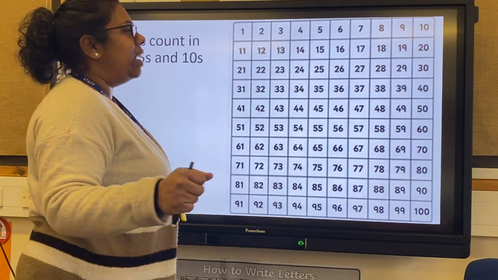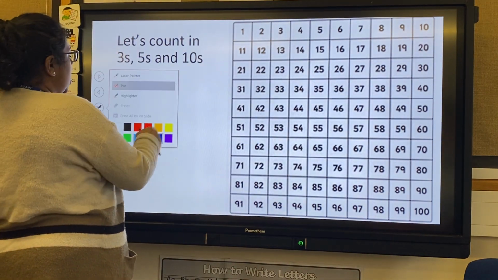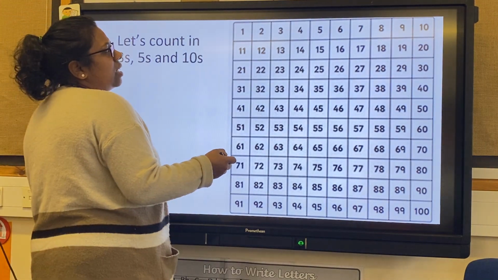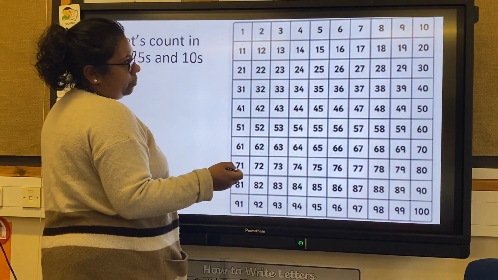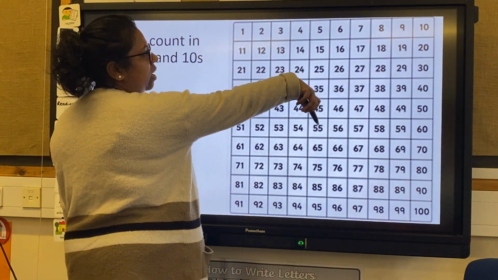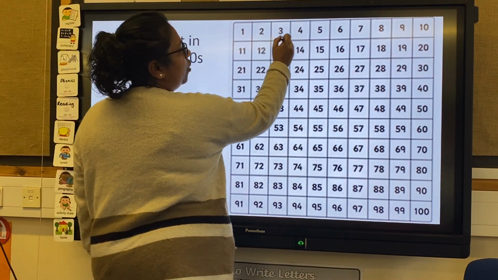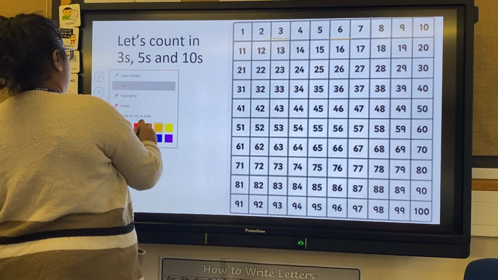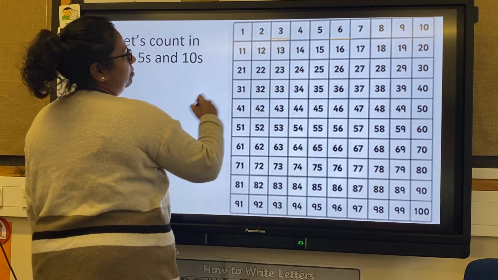Are you ready? Let's start by counting in 3s. I'm going to circle the number, you are going to say the counting. I'll whisper it. We're going to start by counting in 3s first. Let's go. So we'll have 0, 3, 6. Sorry, that's not circling, is it? No, it's not. Let's try again.